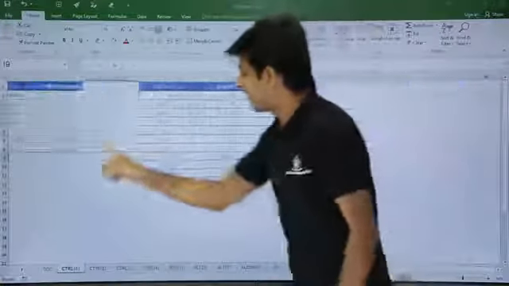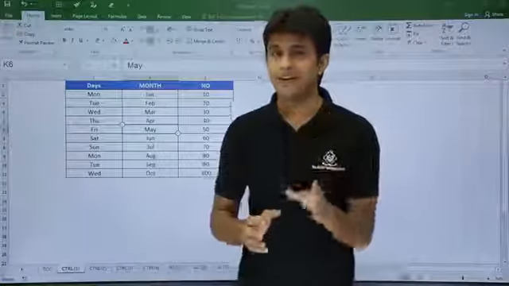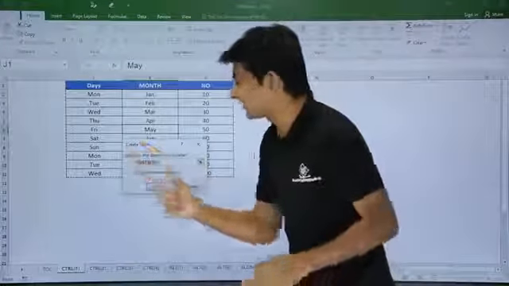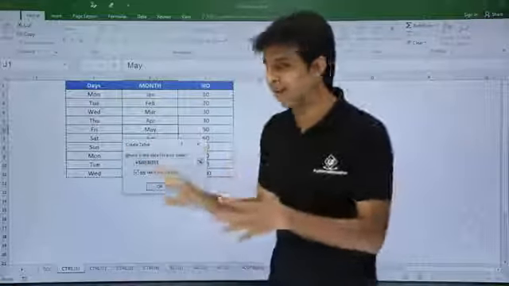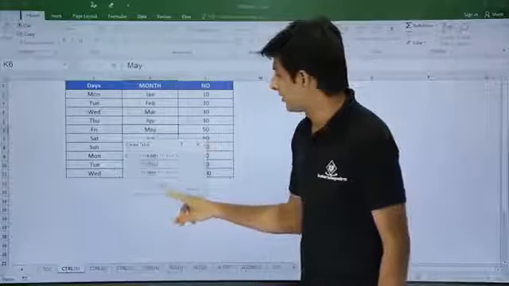Next I have Control L, K and after that L. I have some data given here. If I want to form it as a table, how do I get it? I'll press Control L from my keyboard, and you see I get a dialog box, Create Table. By default, they have selected the data range because my cursor was inside the data, and my table has headers. So I'll just click on OK, and you see a table is created.